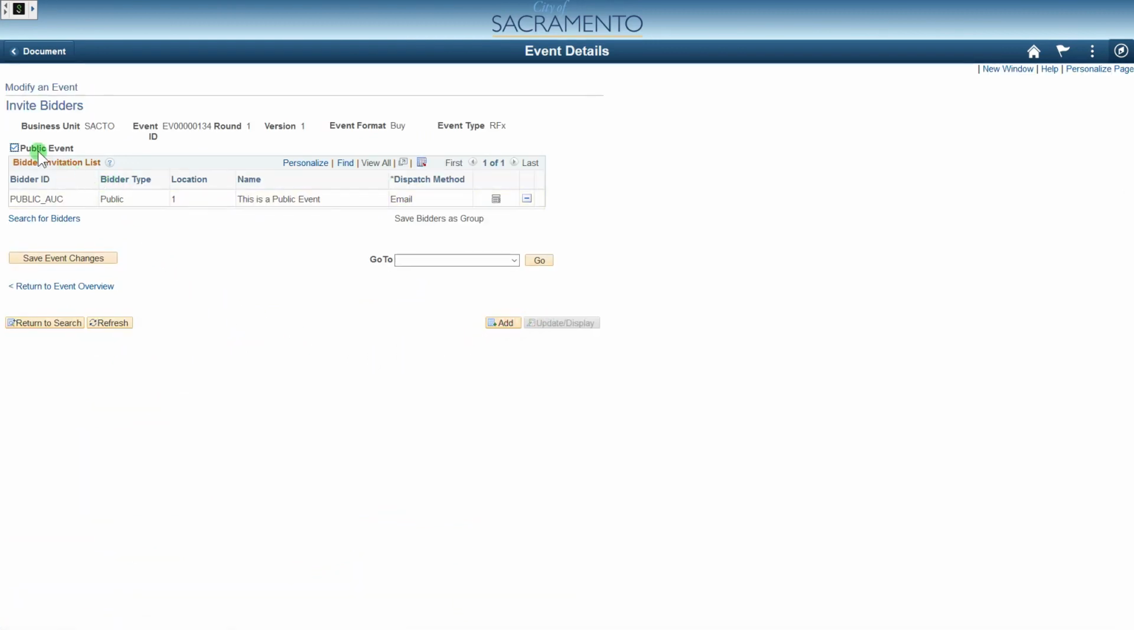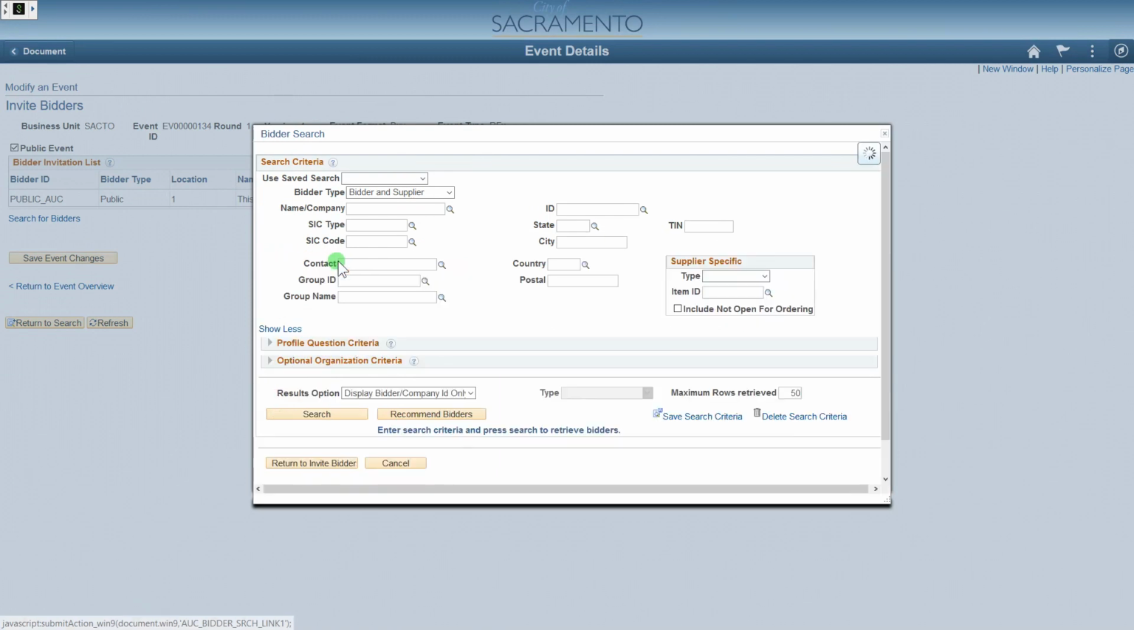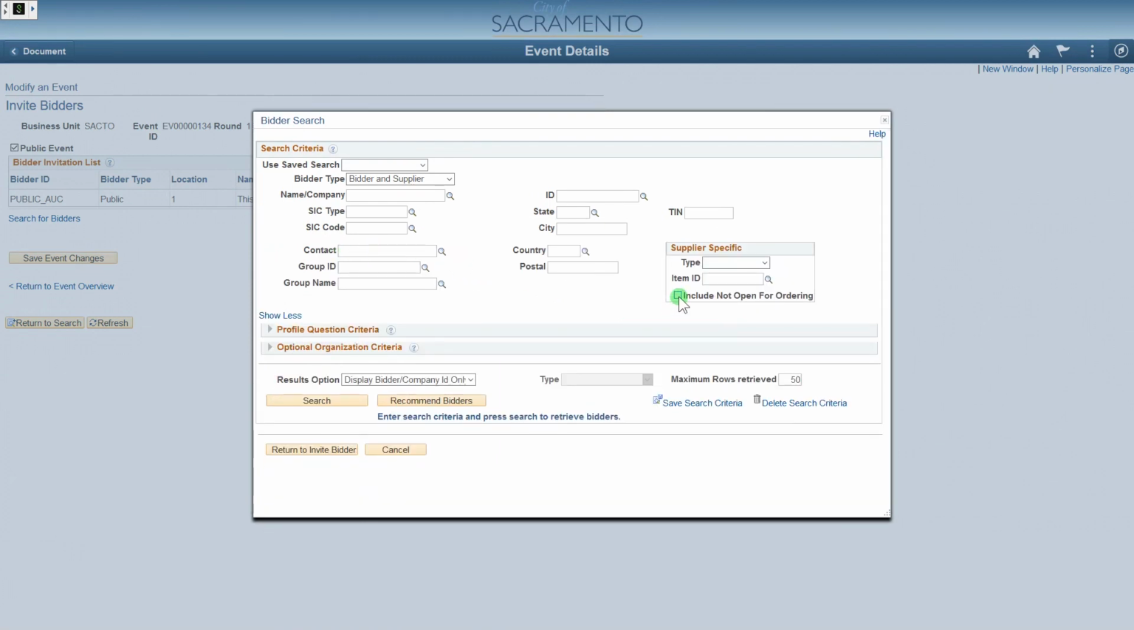And here it's going to say public event, and we're not going to change anything here, but we are going to search for bidders. Now there is one step. You have to click this little show more button, and there's a tick box that says include not open for ordering.